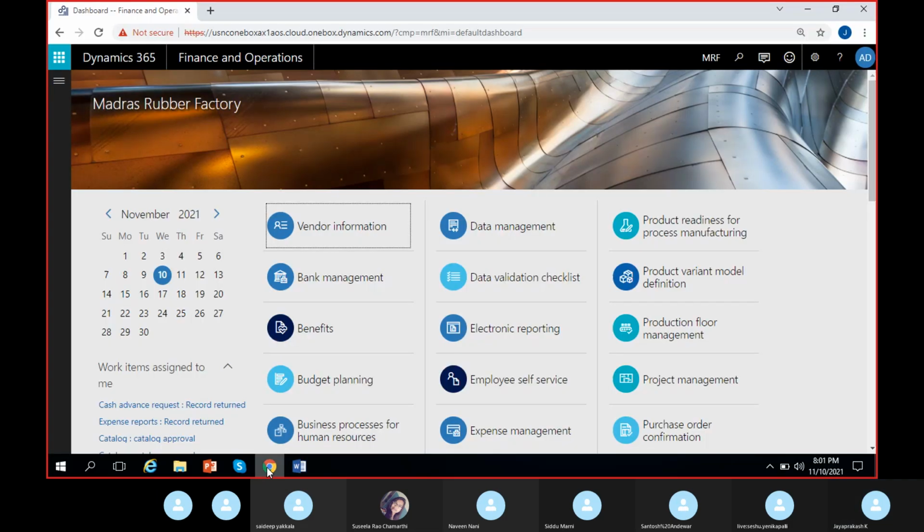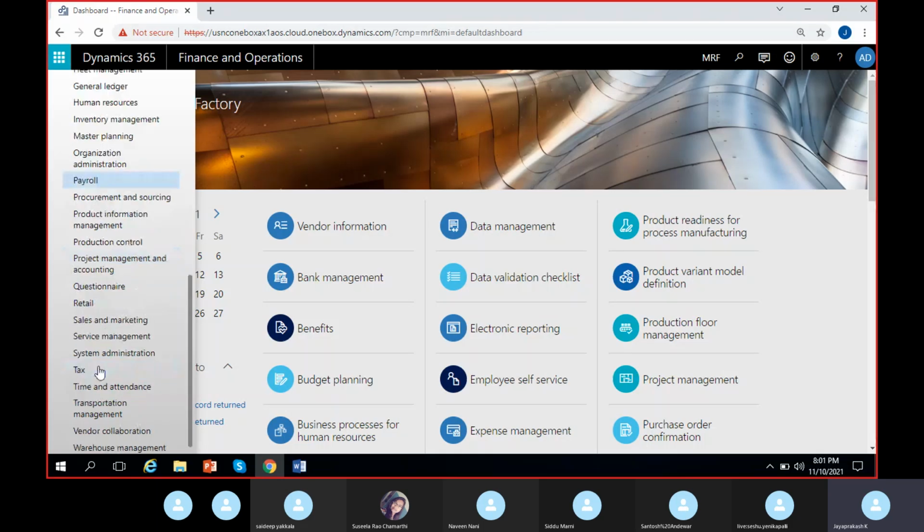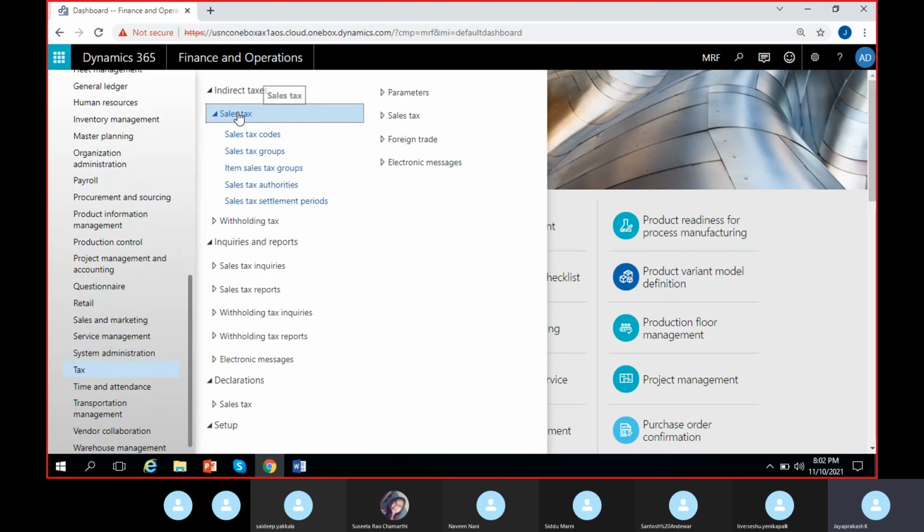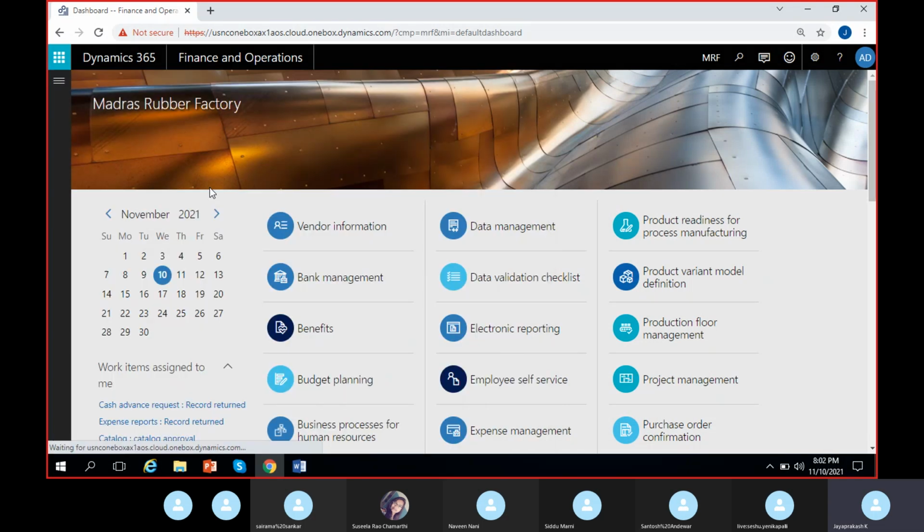Now, I'll take you through the sales tax codes once again that we have created yesterday. For that, I'll just navigate to the tax module. And under indirect taxes, sales tax, I can see sales tax codes, this one. Click on sales tax codes. So we have created multiple sales tax codes yesterday for the requirement.